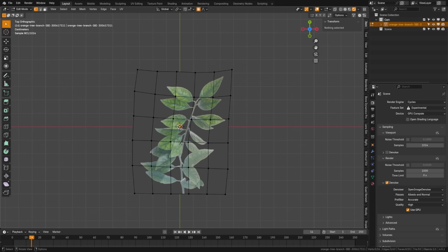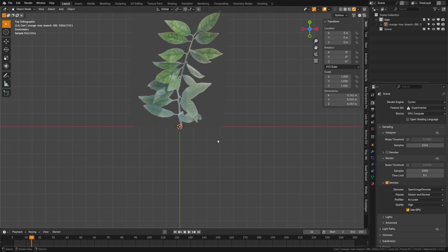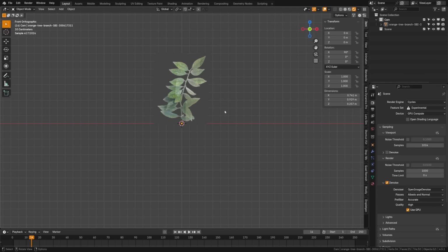Now what I want to do is just bring the origin point down here to the bottom. So I'm going to grab everything, move that there, tab back out into object mode, and now I have a plant object that I can place around in my scene.